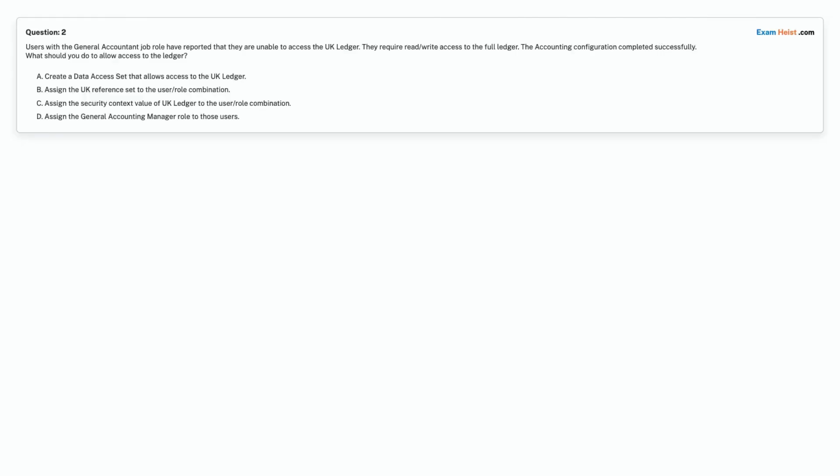Option A. Create a data access set that allows access to the UK ledger. Option B. Assign the UK reference set to the user role combination. Option C. Assign the security context value of UK ledger to the user role combination. Option D. Assign the general accounting manager role to those users. Choose the correct answer.